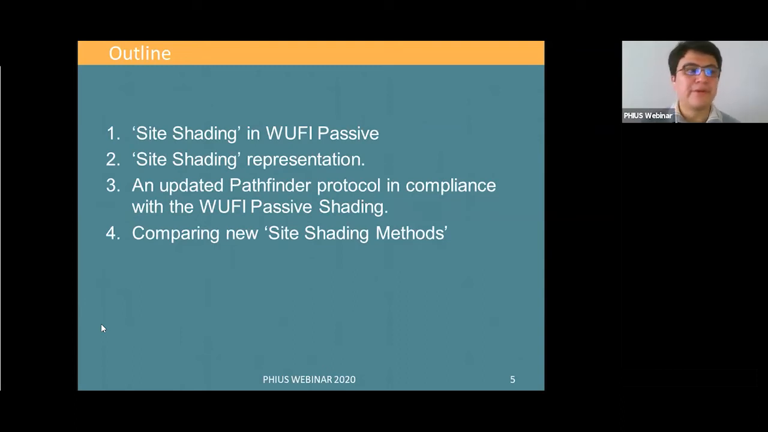This reviews what has changed in WUFI Passive in relation to side shading, how you can represent side shading elements, what possibilities an updated Phius Pathfinder protocol brings us in compliance with WUFI Passive, and what the differences are between the new side shading methods.